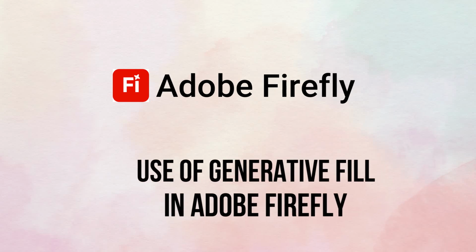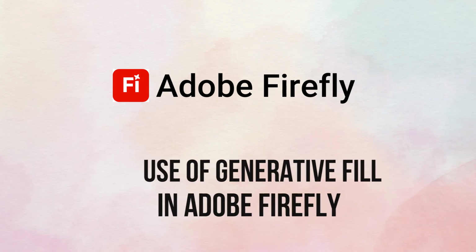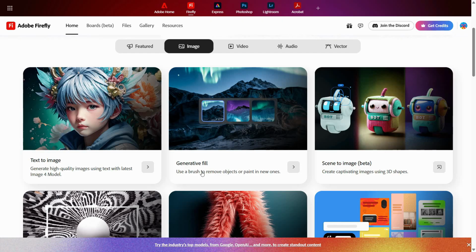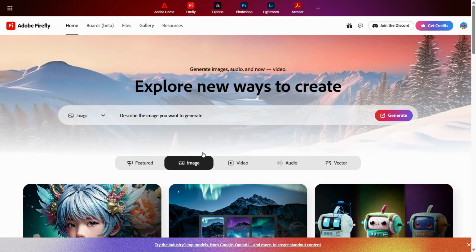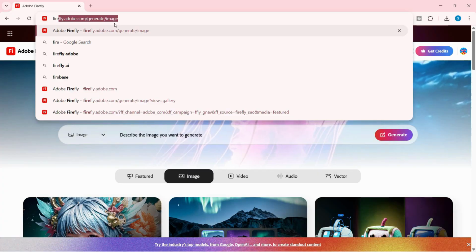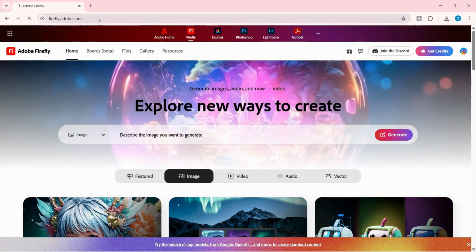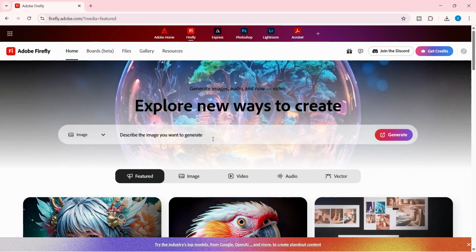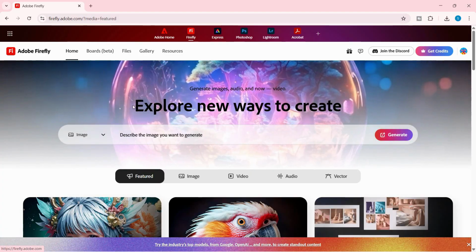In this video, we are going to talk about the generative fill option that we have in Adobe Firefly, and I'm going to show you from scratch how we can access this. First of all, just write firefly.adobe.com. That's it, firefly.adobe.com, and it will take you to this home screen.